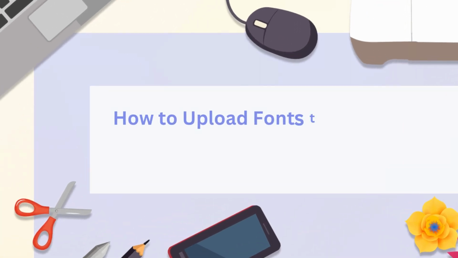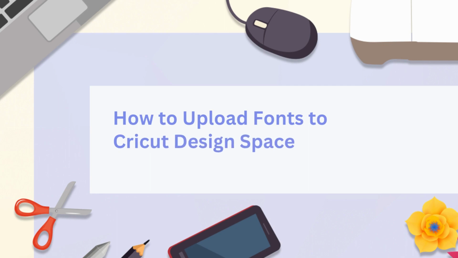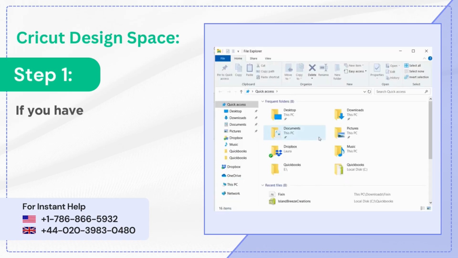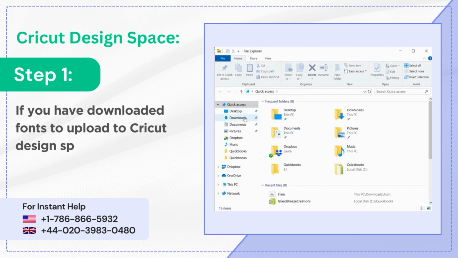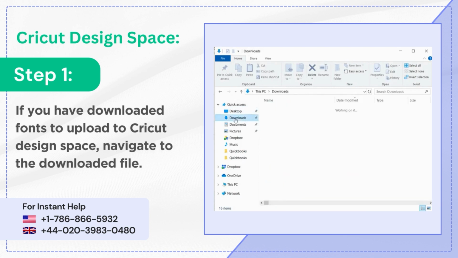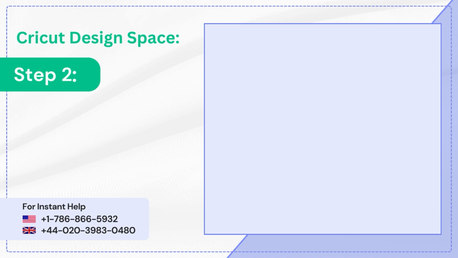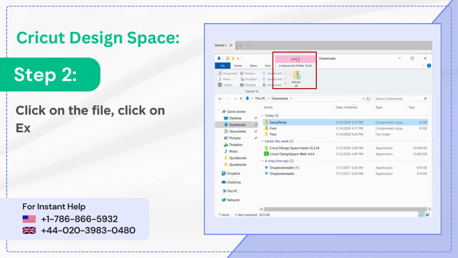How to upload fonts to Cricut Design Space. Step 1. If you have downloaded fonts to upload to Cricut Design Space, navigate to the downloaded file. Step 2. Click on the file, click on Extract at the top of the screen, then click on Extract All.